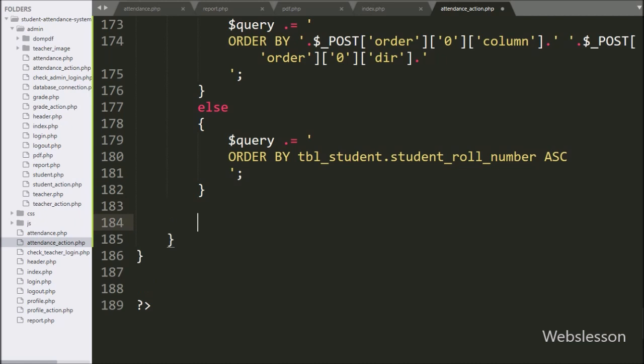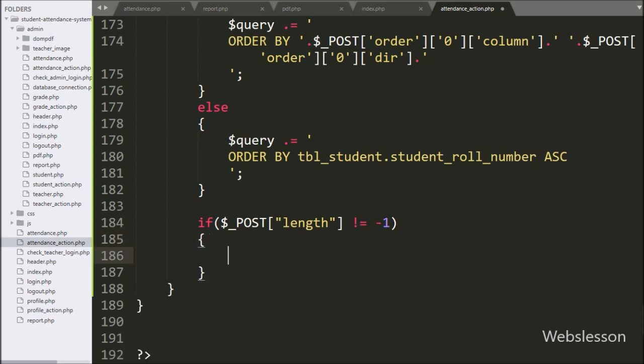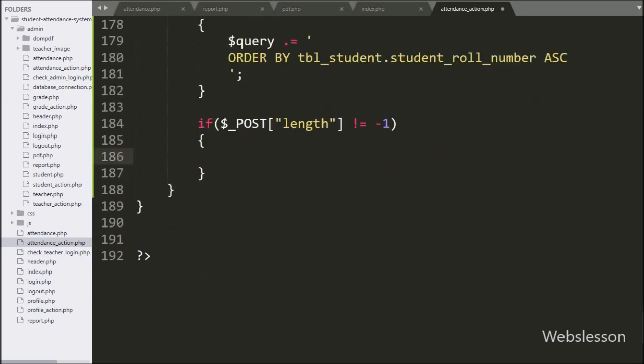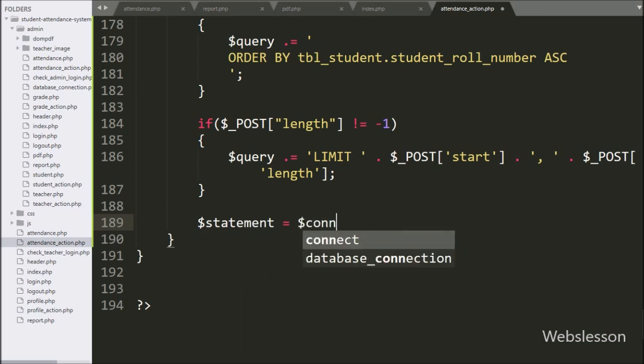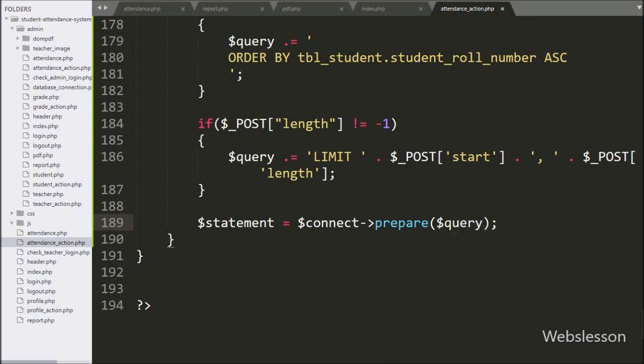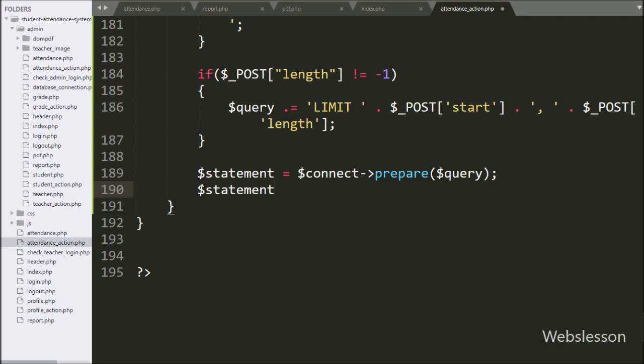For DataTable pagination, here we write an if statement, and under the condition we write the $_POST length variable value is not equal to -1. If this condition is true, then it will execute the if block of code, and under this we write the $query variable and append a query like LIMIT $_POST start variable, and $_POST length variable. Now we write the $statement variable equal to the $connect variable with the prepare method with the $query variable. It will make the query ready for execution. To execute the query, we write the $statement variable with the execute method.